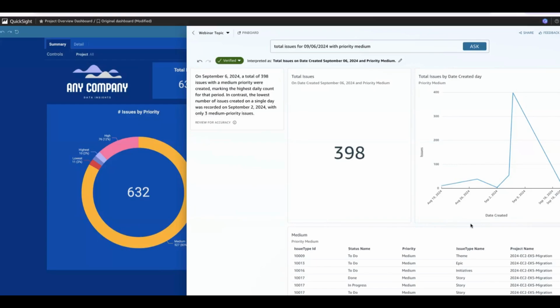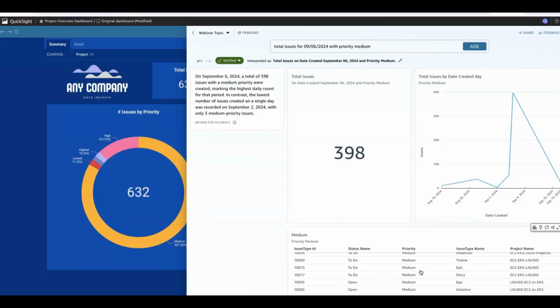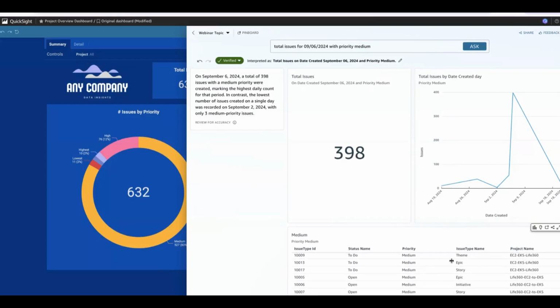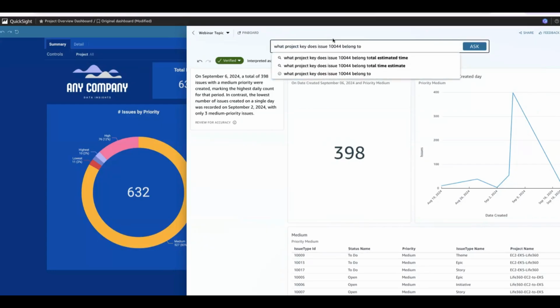And we also have this table format where we can see more information about different issue IDs, their status name, and then all of the priorities being medium, and their issue types such as epic, story, or initiative. Now, maybe I want to know for a specific issue type ID what project key it's associated with. So I can, for example, ask another question, such as, what project key does our issue of 144 belong to?